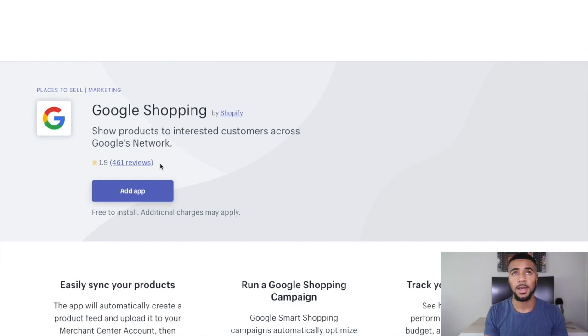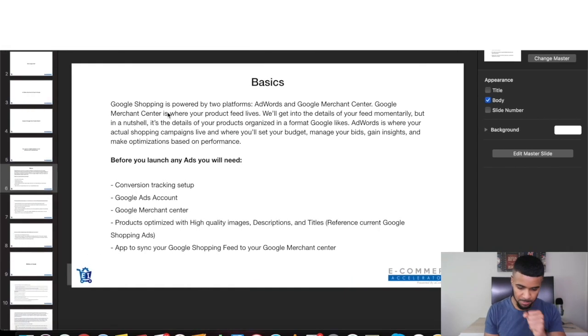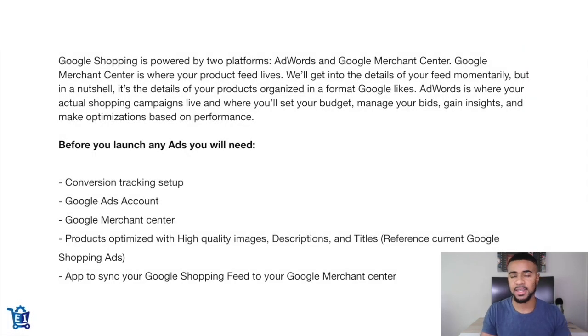If you don't use an app, it's a little bit harder to upload your feed because you have to do it manually. This app basically takes all of your products, all the images, descriptions, everything you've already worked on and set up, puts it into a feed, and then submits it to Google. So it actually makes the process of setting up a Google Shopping feed super easy. I recommend you guys use it. It's completely free. Now, once you do that, it typically takes like 2 or 3 days for your shopping feed to get approved.